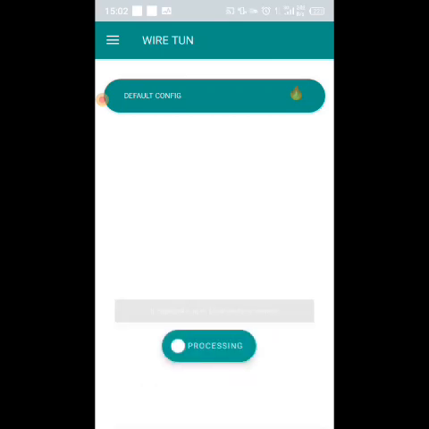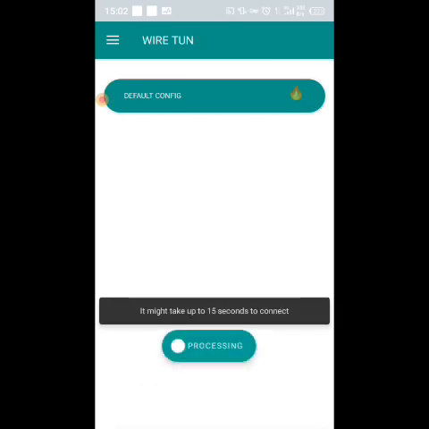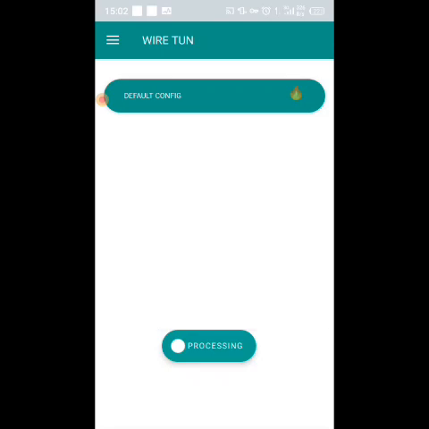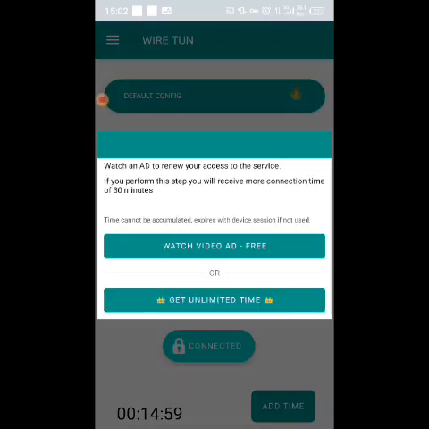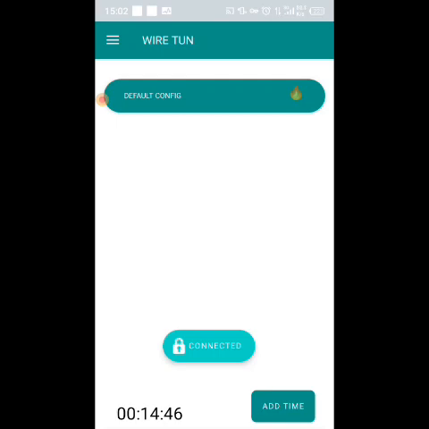There are many servers over there. When you tap on connect, you can see that it's processing. Let's wait and see what will happen. You can see that it has been connected, but I have only 15 minutes. This doesn't mean it works for only 15 minutes. After 15 minutes you have to reconnect it.